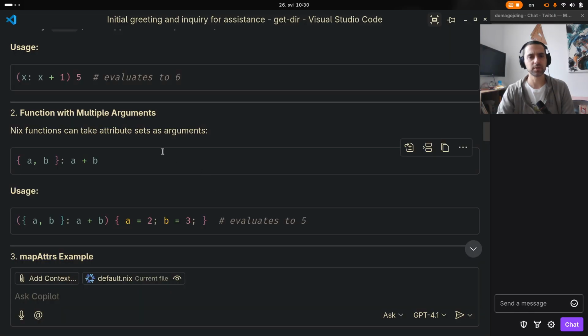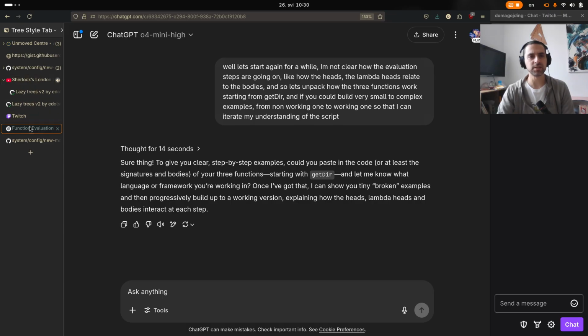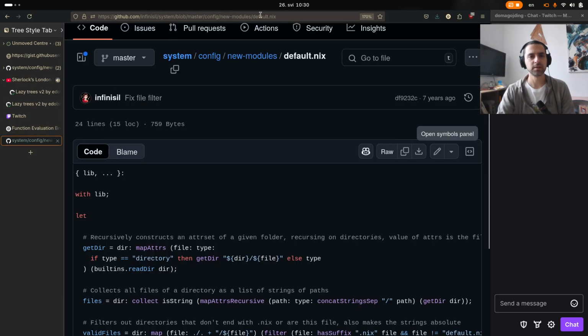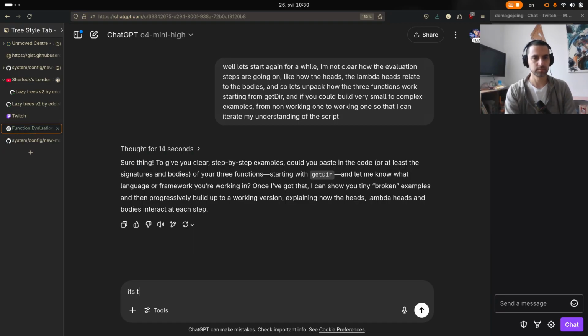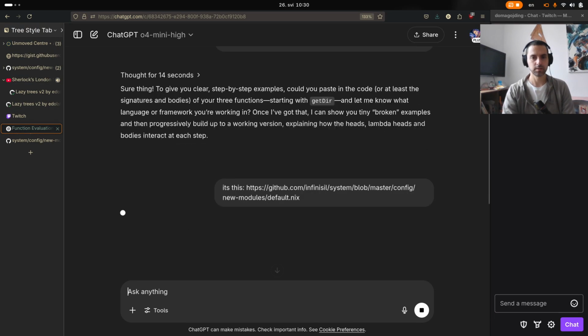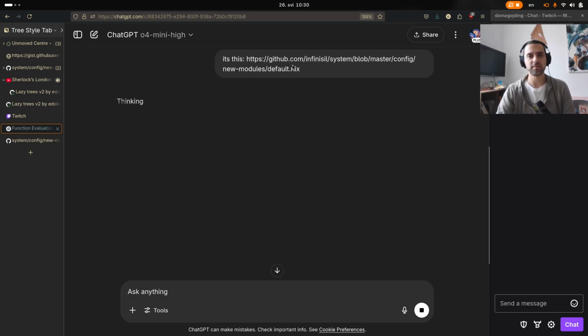Language or framework. Okay, so it doesn't know. Right. Let's give it a file. It's this. Let's give it the file default.nix.